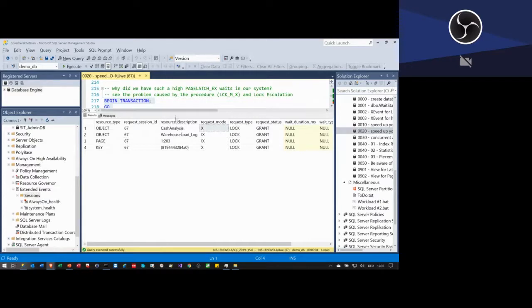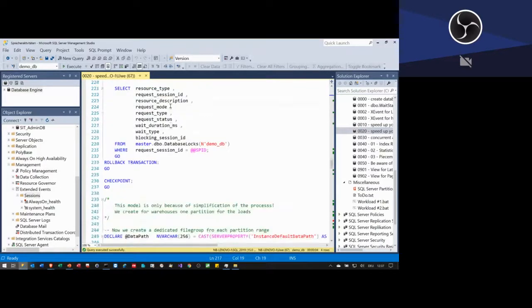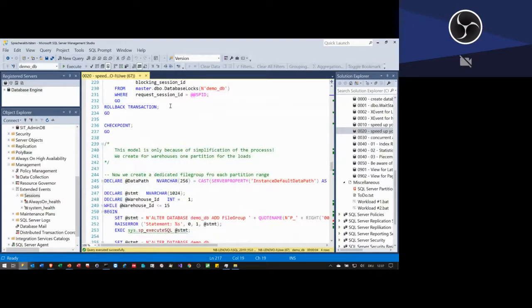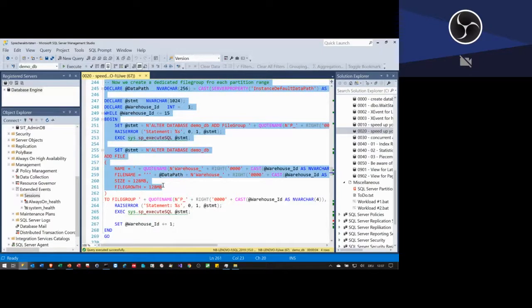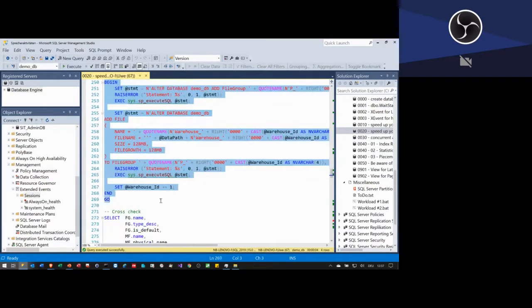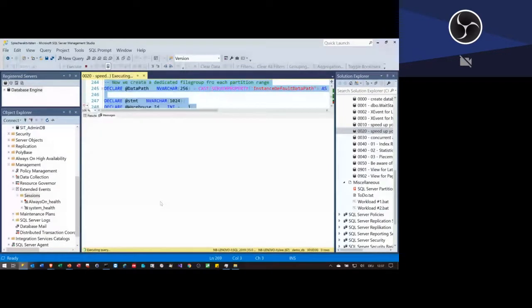So, the only thing to solve this is to spread the data for every single warehouse onto different partitions again. So here we come with this. I again create a separate file group and a file for every single warehouse. This is done so far.